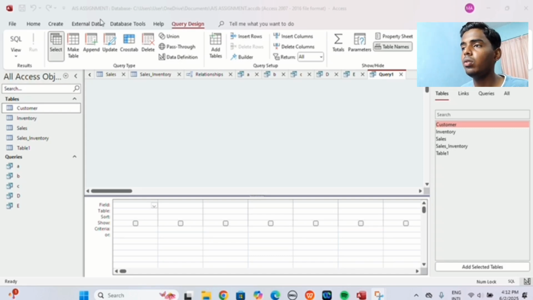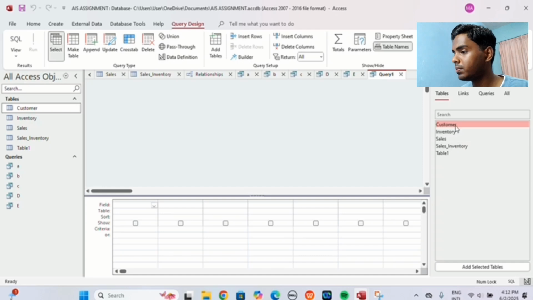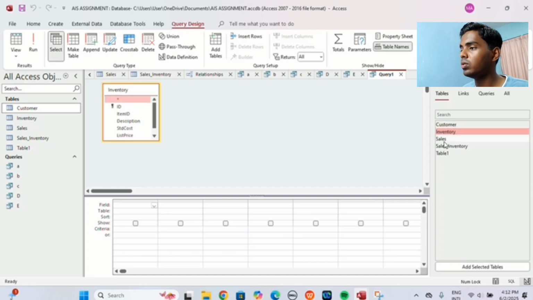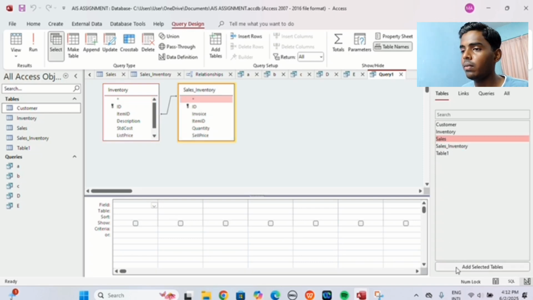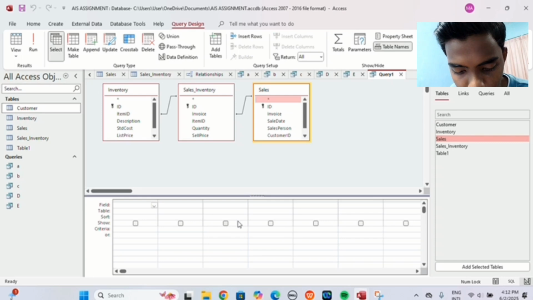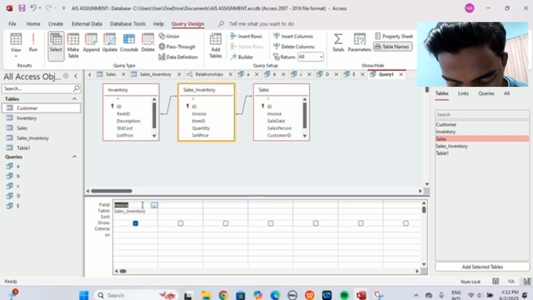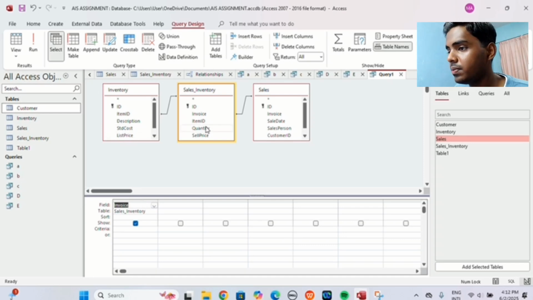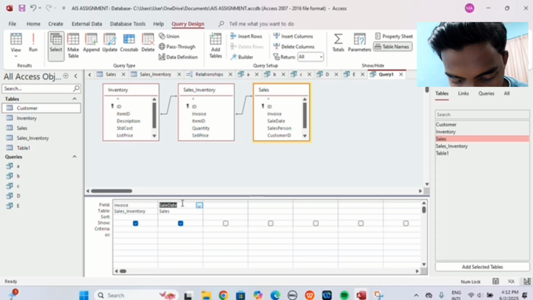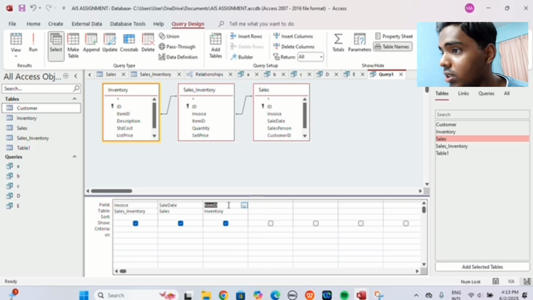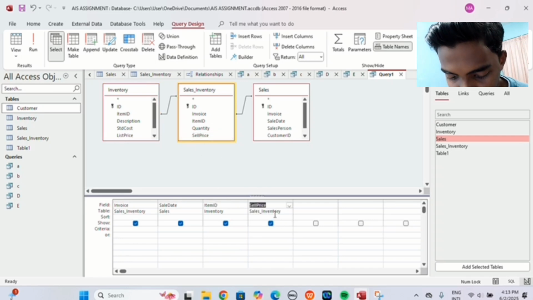So for that, same also, we go to create and then create the query design, the new one, and then we will use first the inventory tables, and then after that we will use the sales inventory, and then after that the sales tables, and then as the D one, we will use the list invoice, and then after that we will use the sales dates, and then after that we will use item ID, and then after that we will use the sales price, and then finally the quantity.